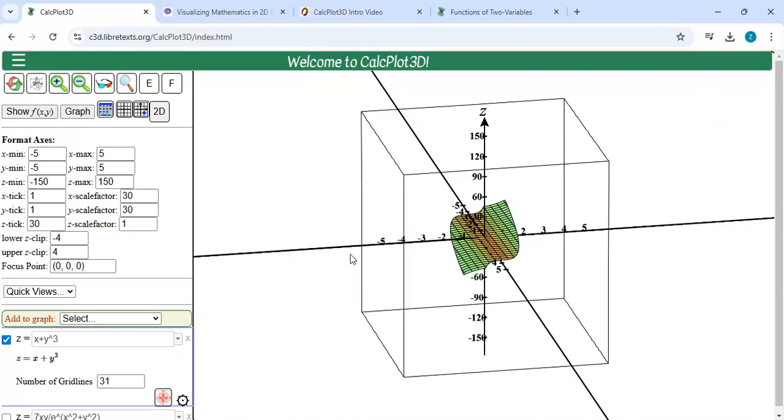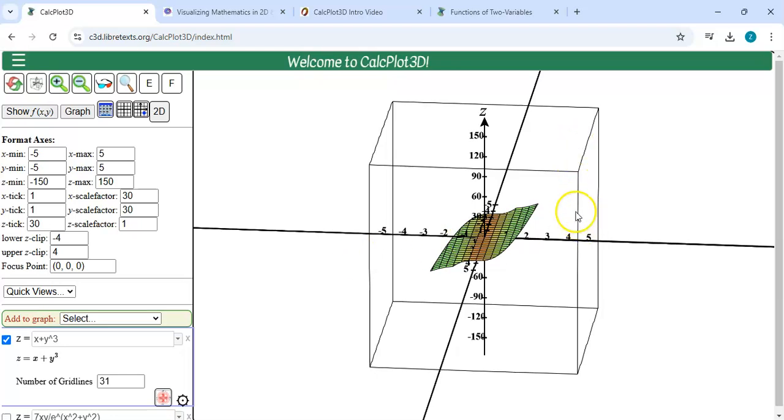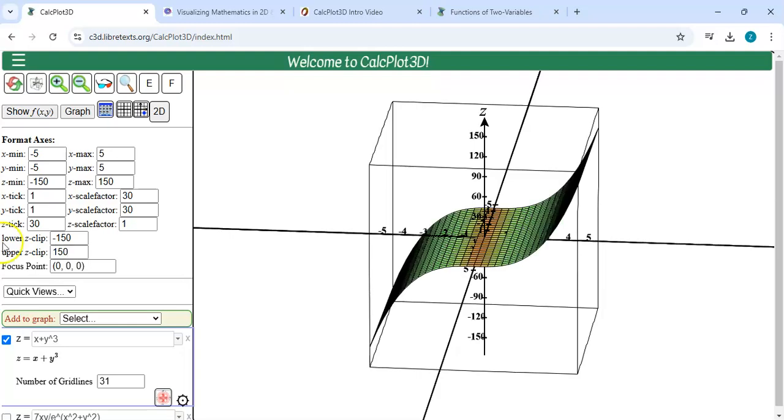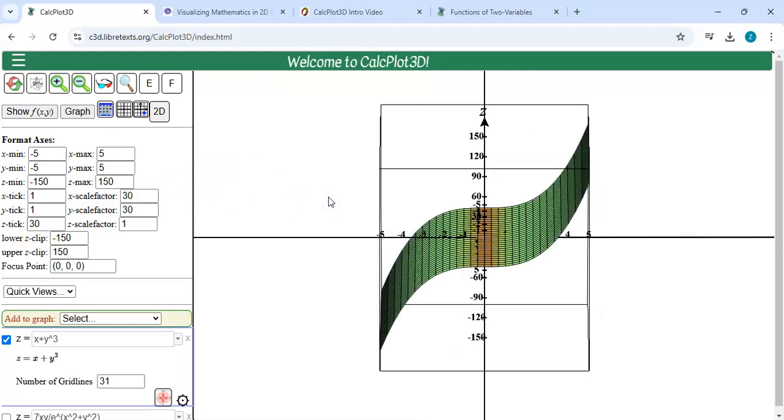But I have an issue. I said that this should go up to over 125. Why doesn't it? This comes from the z-clip. The z-clip literally cuts off your surface, or whatever you're graphing, at that z value. So we're only seeing things between heights -4 and 4 here. So I'm just going to make these the same as my upper and lower bounds, 150 and -150. And now you're going to see the whole thing.